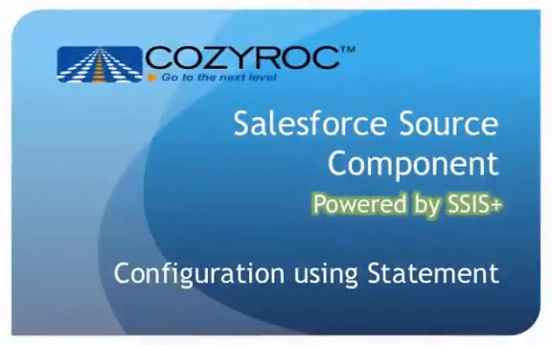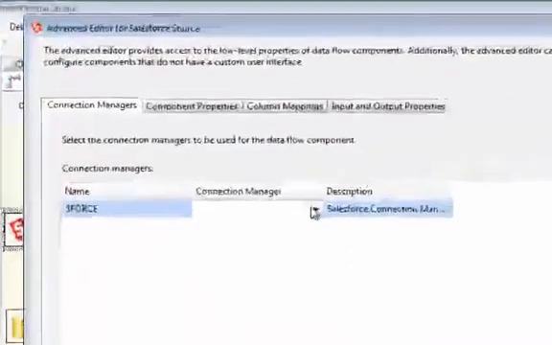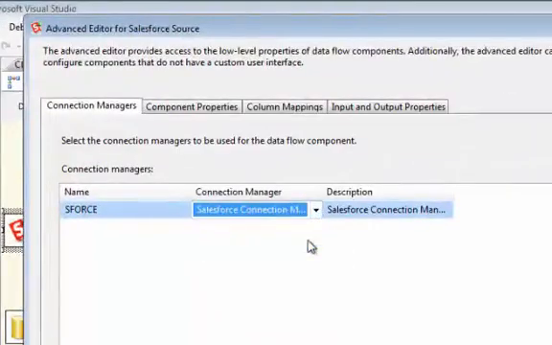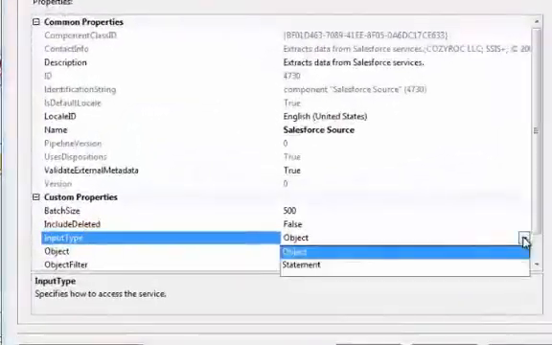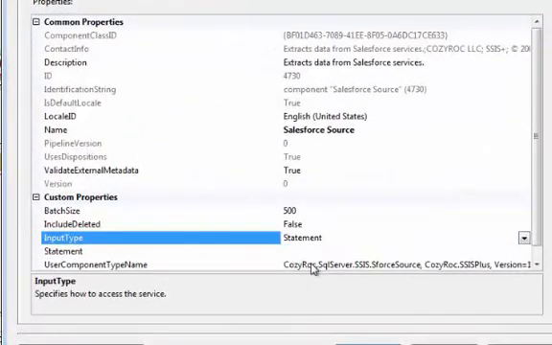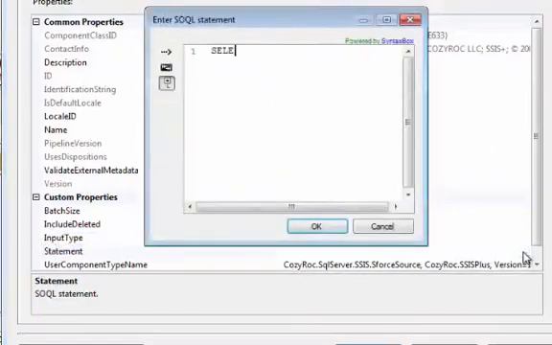Now I'll show you how to set things up using the input type of statement. So we'll go in and configure our Salesforce Source component. Select the correct connection manager. Go take a look at component properties. And here's our input type, which again defaulted to object, so we're going to change it to statement. Now we go in and type in our statement using the SOQL language, which is Salesforce Object Query Language.